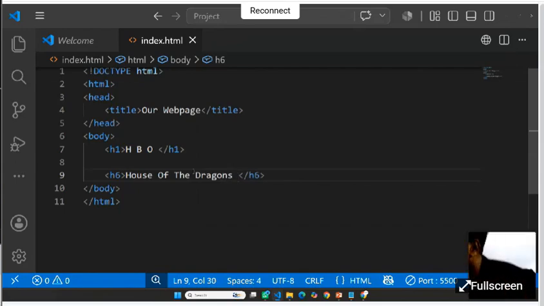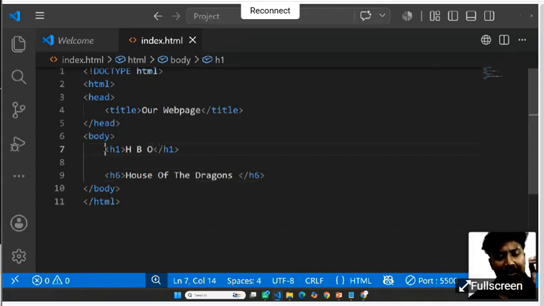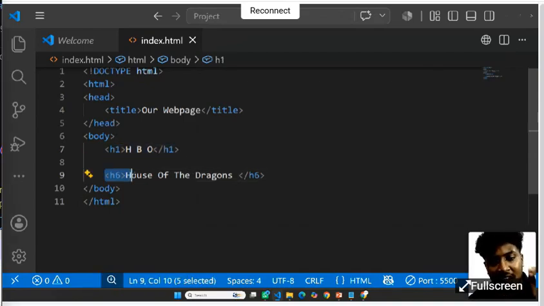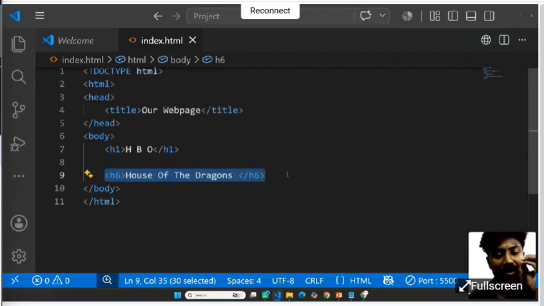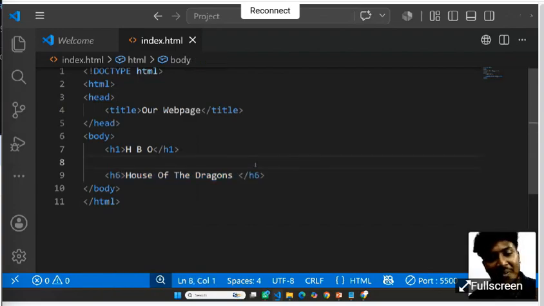So kindly wait for that. Now the title is going to be HBO and then H6. Here I provided House of the Dragons. Okay, so listen carefully. So now I need to insert an image.